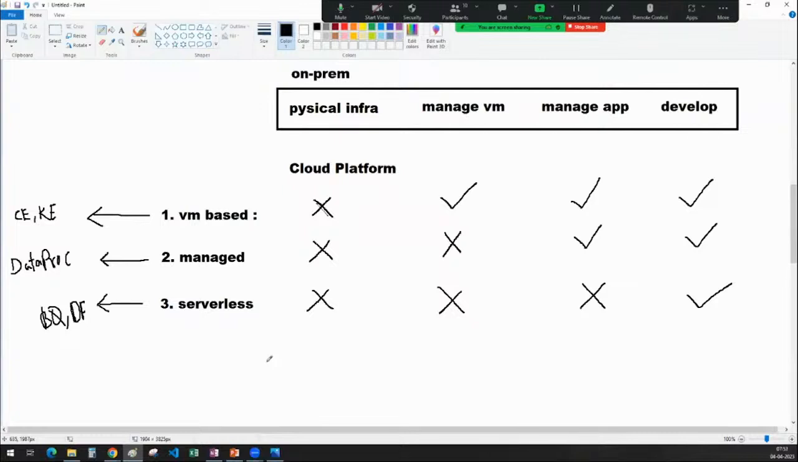But when you go to serverless, your team need not worry about application management, because you can directly go for the development. All other things like physical infrastructure, managing the virtual machine, managing the application will be taken care of by the cloud platform itself. If I talk about GCP, the same thing. We have GCP, we have AWS, we have Azure. This concept is the same for all of them. It is a general concept.